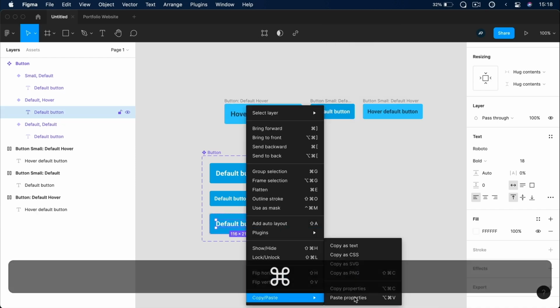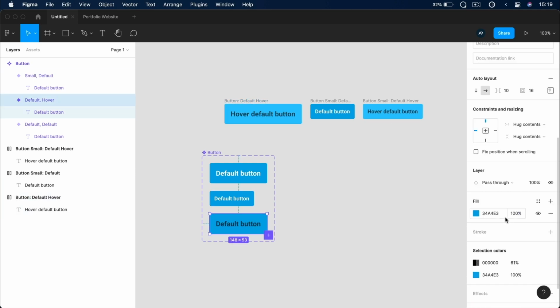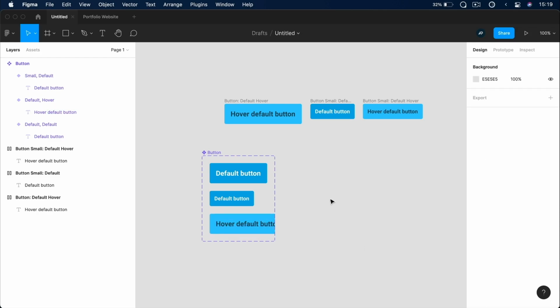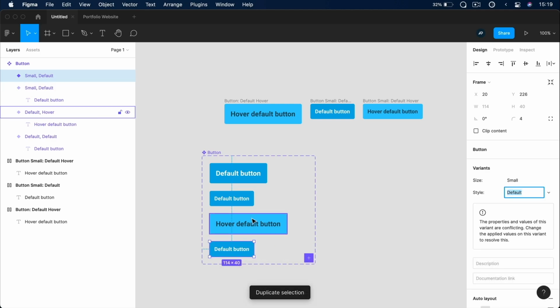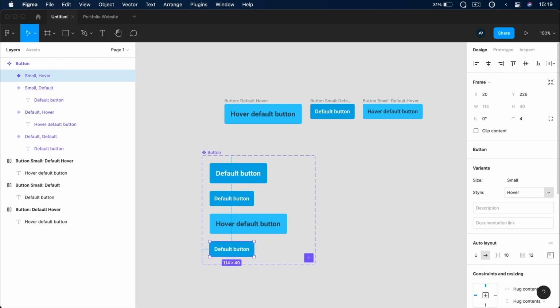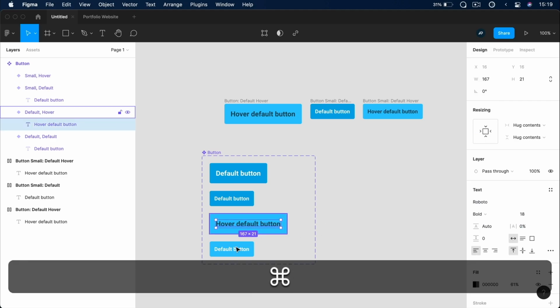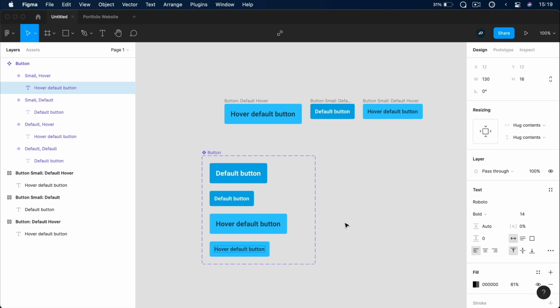Let me just copy this really quick, paste. And I think the background here is a bit lighter as well. There we go. So that is the hover default button. Cool. And by the way, you can resize these anytime. And then I can also duplicate this to create another variant. So size will be small and style will be hover for this as well. So I can just copy the colors and like that and make this smaller and call this hover default button.